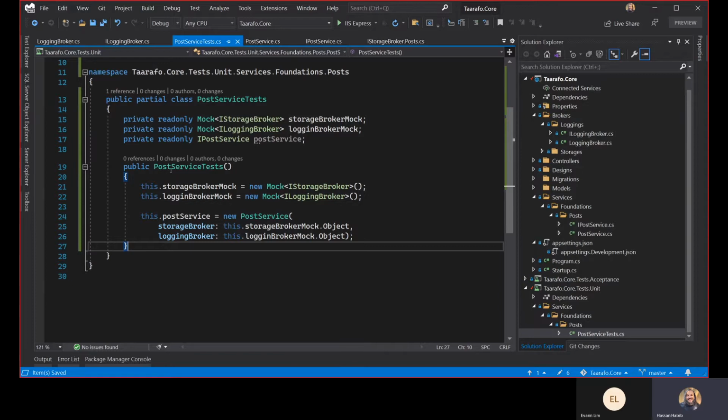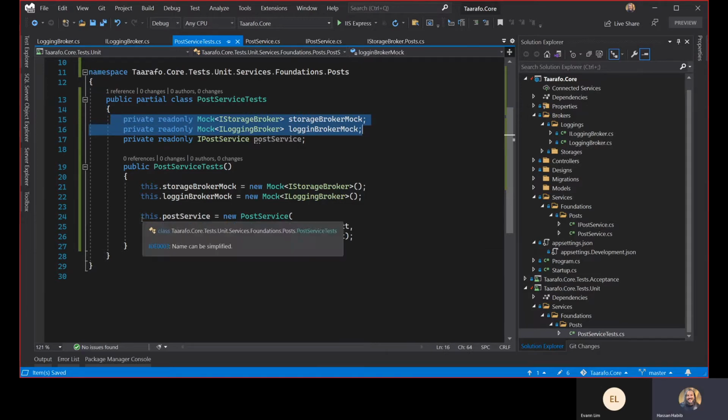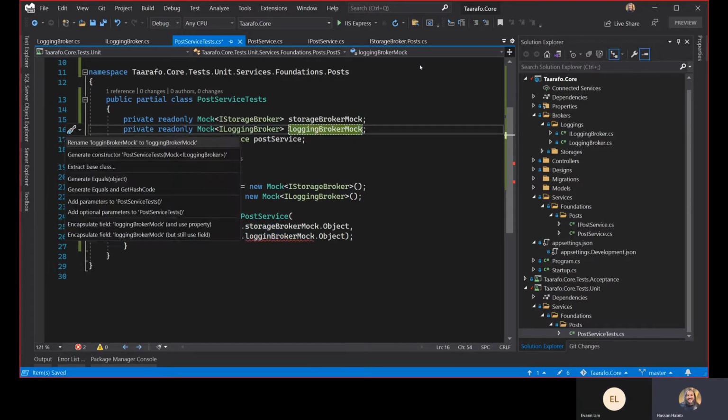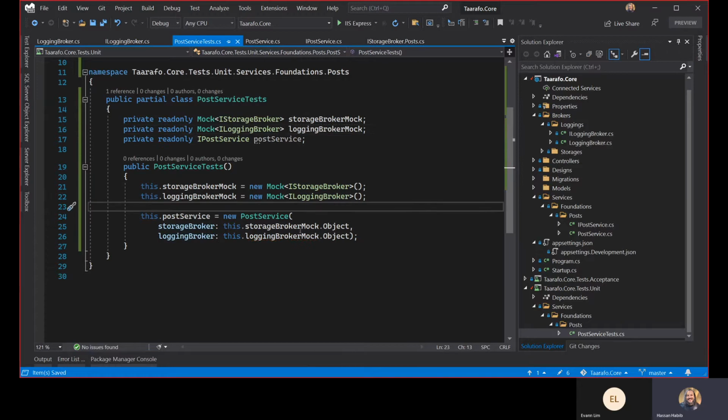Okay. So this is the first piece. I'm instantiating a test in here, and I've already mocked, kind of stubbed out, all the dependencies. And now I instantiated an instance of my service. Instead of having the real dependency, instead of calling the real SQL server and storage broker, and instead of calling the real logging, why did I do login? It should be logging broker. And instead of calling the real logging broker, it's just calling a mock of that.